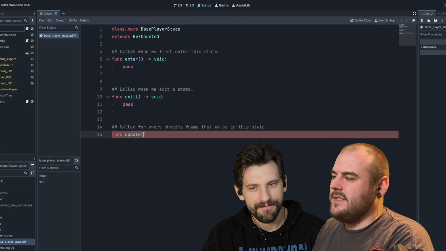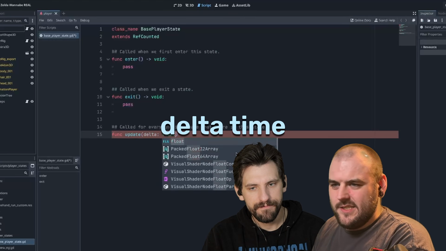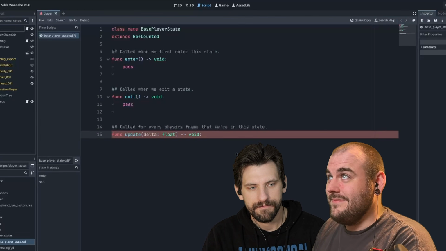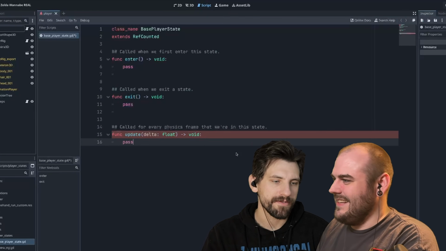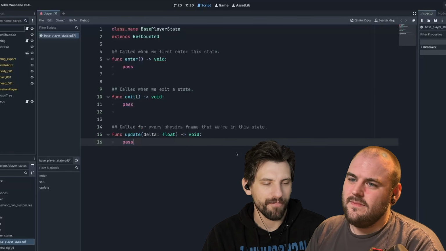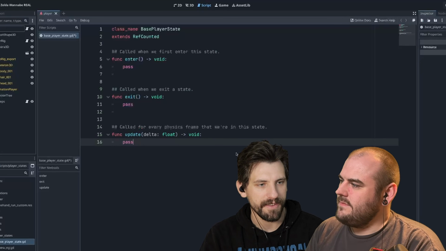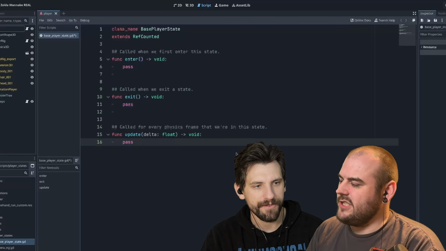Yeah, and we will take in our delta time because there's a lot of things you might want to use delta time for in your state machine. If you don't use delta in this function, does that break anything, or will it give you a warning, like saying you didn't use delta? It'll just give you a warning.